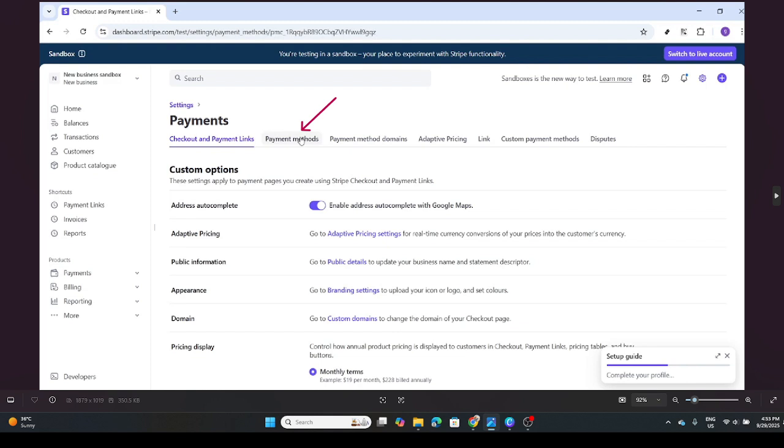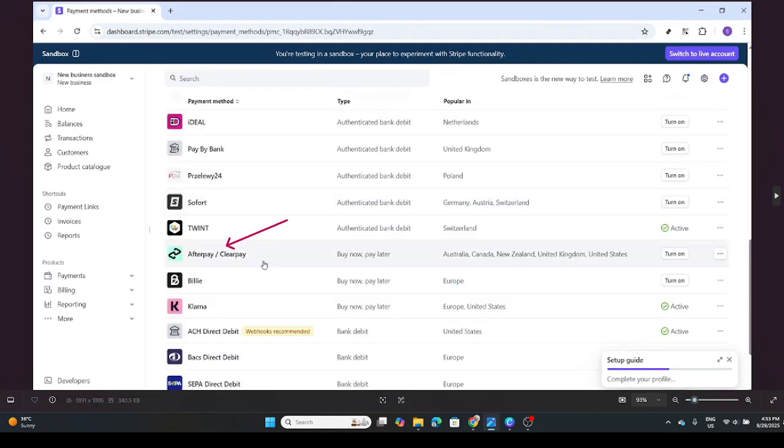From the Payments page, your next step is to find and select payment methods. This step is essential. It allows you to control which payment avenues are available to your customers. Once you're in the Payment Methods section, you'll see a list of all the different payment options you can manage through Stripe. Now, look for the Afterpay/ClearPay option.